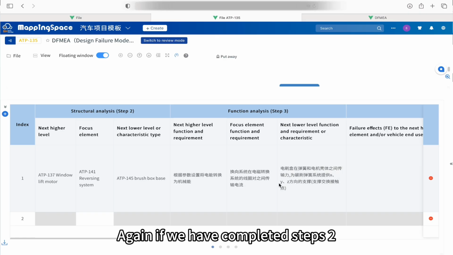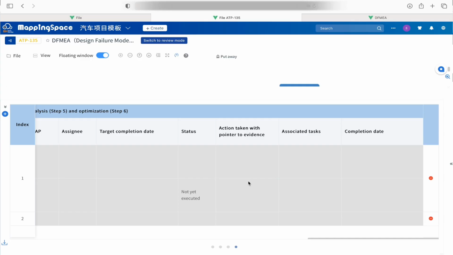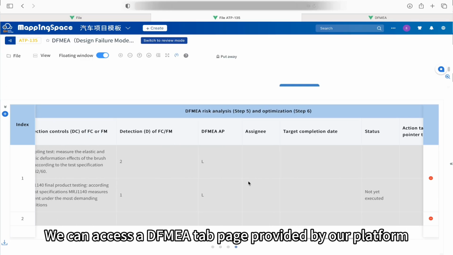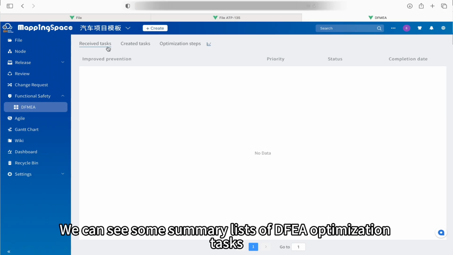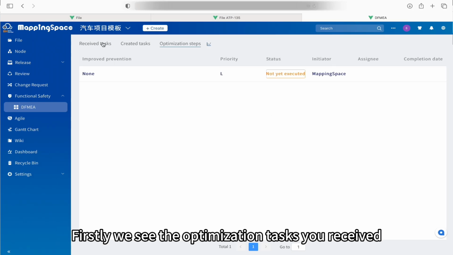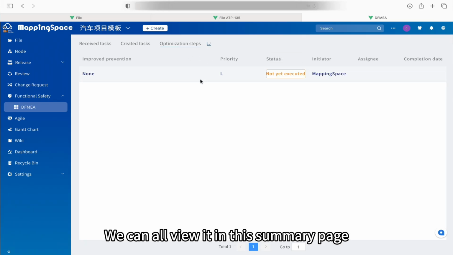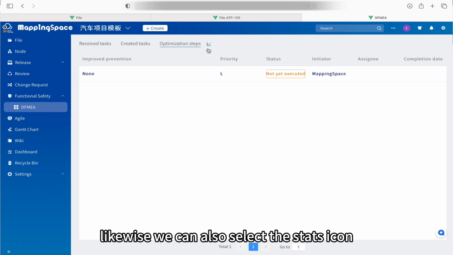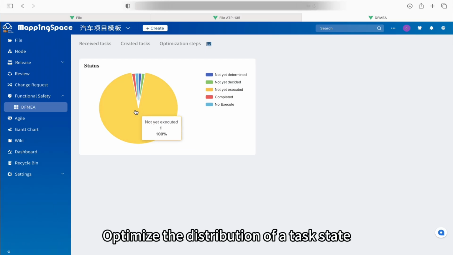Again, if we have completed steps 2, 3, 4, and risk analysis and optimization, we can access a DFMEA tab page provided by our platform. We can see some summary lists of DFMEA optimization tasks. Firstly, we see the optimization tasks you received, the optimization tasks you assigned, and all the optimization measures. We can view all of it in this summary page. Likewise, we can also select the stats icon. Some optimization measures we have created so far can be seen, along with the distribution of optimization task states.